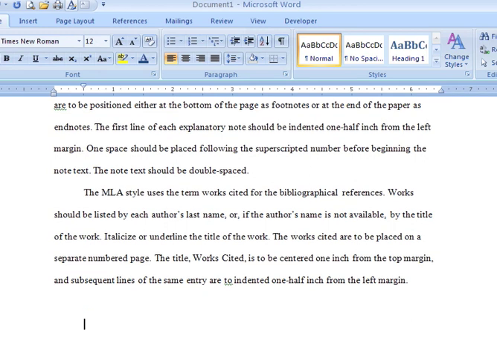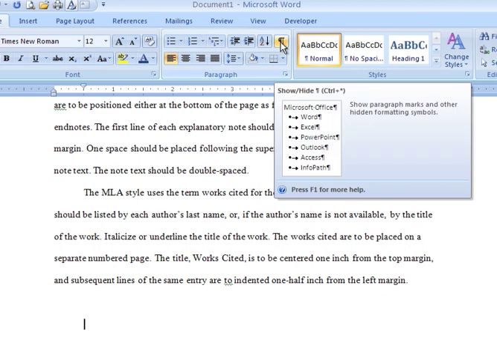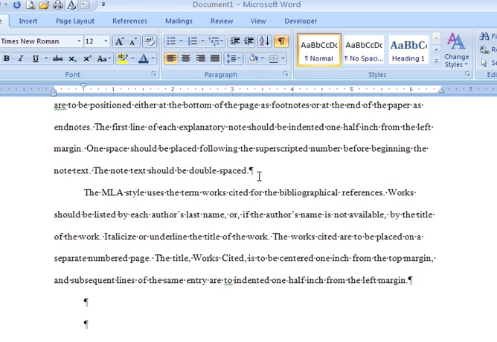And a way to see where you hit enters is to turn on this button right here. This is in the Home area. It's called the Paragraph, Show/Hide Paragraph. And you click that and it shows this backward P, which is everywhere you've hit an enter. And by the way, you should only hit enter at the end of a paragraph, because as you type a line, it will automatically wrap the text to form the next line.